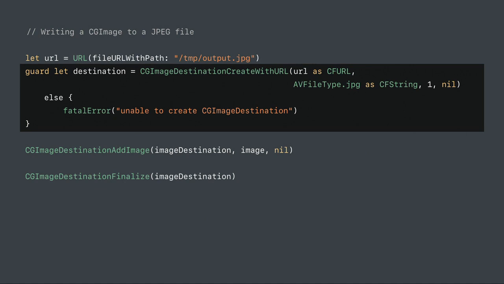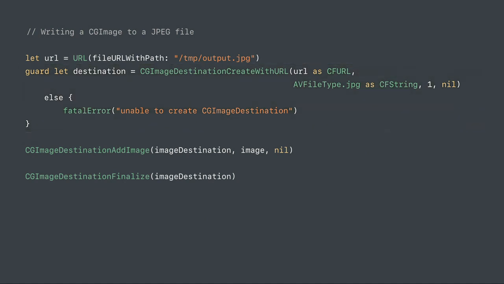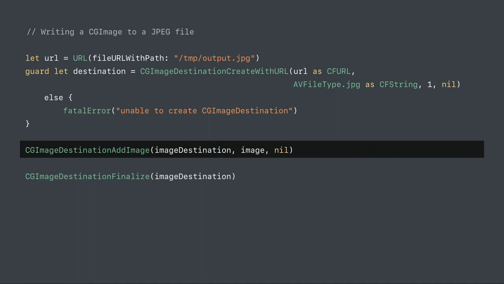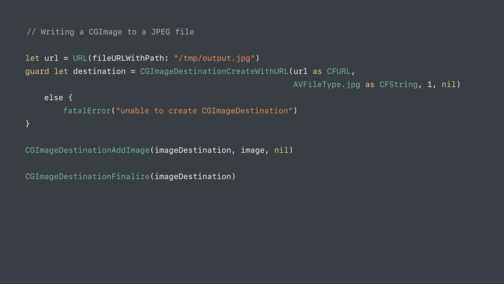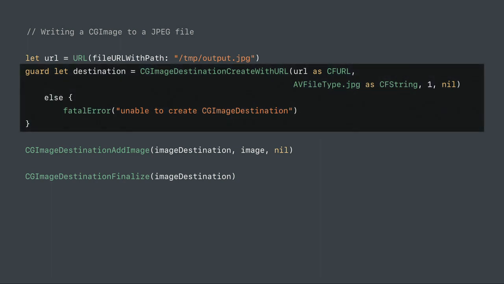Now let's talk about the writing side. Here's how you write a JPEG with ImageIO. After creating a CG image destination, calling CG image destination create with URL, I should point out you do need to specify what the UTI is. Here I'm using avfiletype.jpg, which is the same as the UT type public.jpg. I'm being careful with the result. I'm using guard let just in case destination is nil.